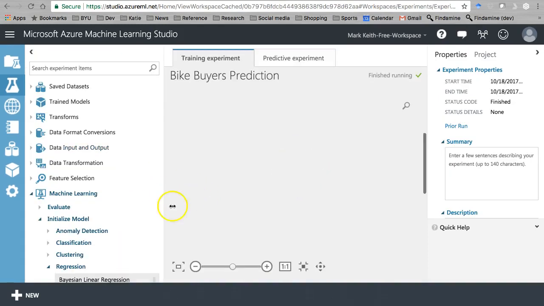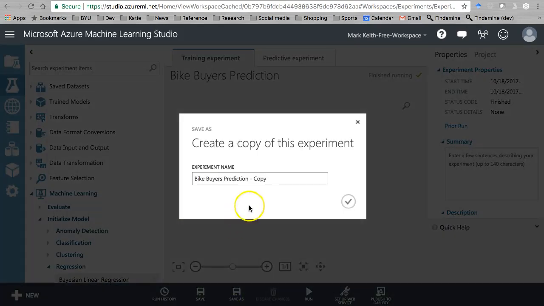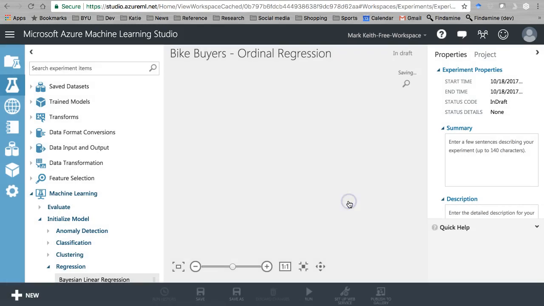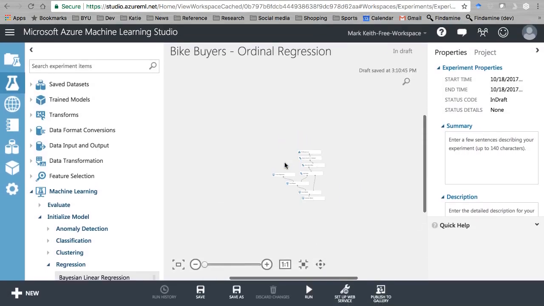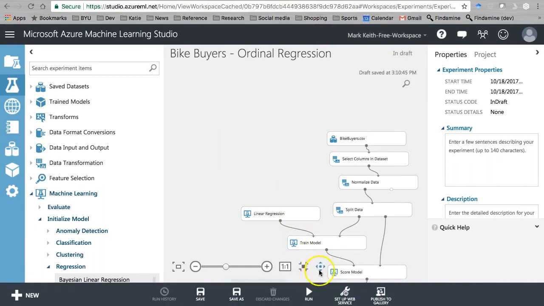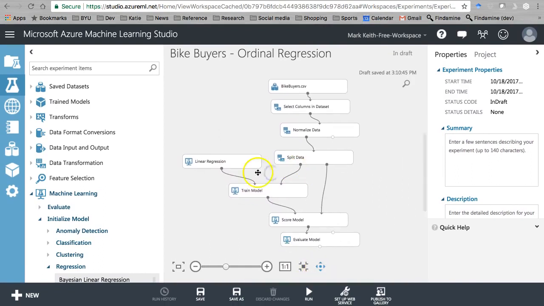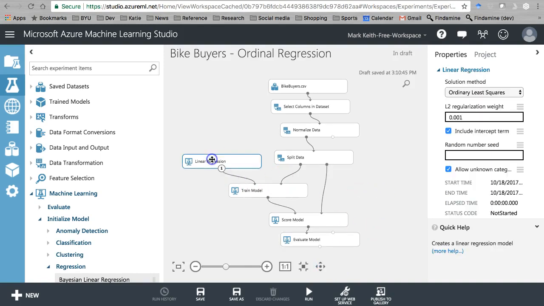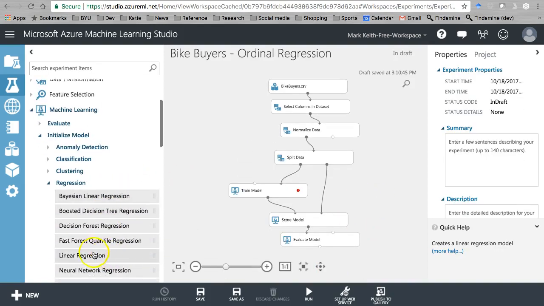So I'm going to go back here. Let's copy this training experiment. Save as bike buyers ordinal regression. Perfect. Where did our stuff go? Oh, there it is. Okay, let me move this over here. All right, what I want to do is get rid of linear regression. Let's pull in our ordinal regression.